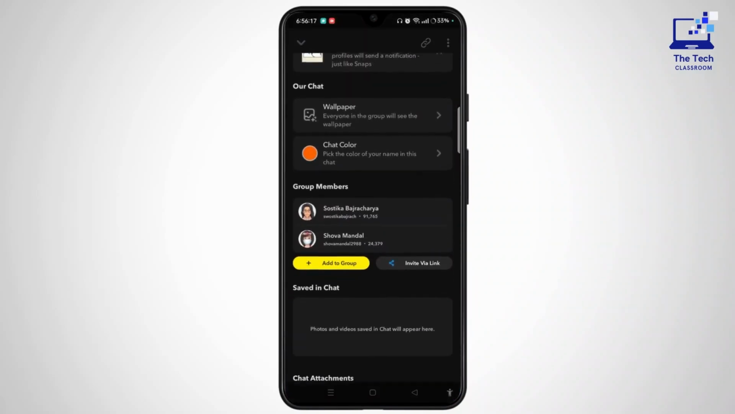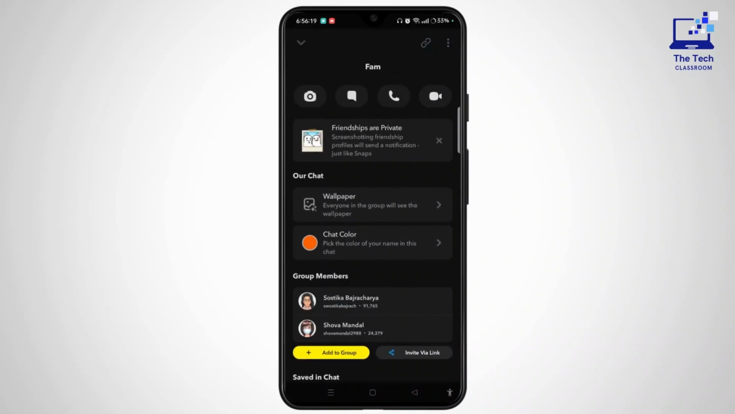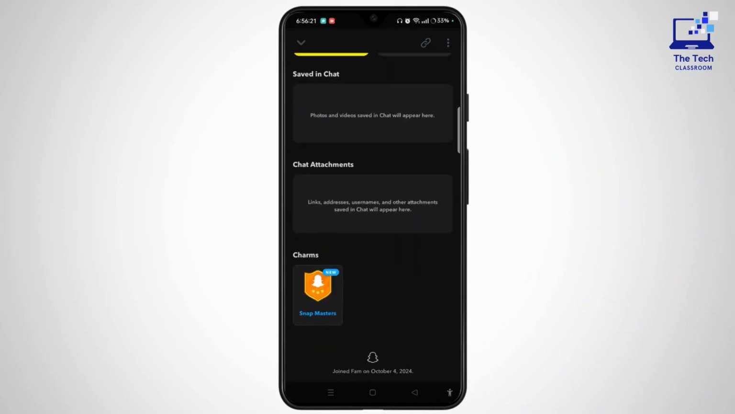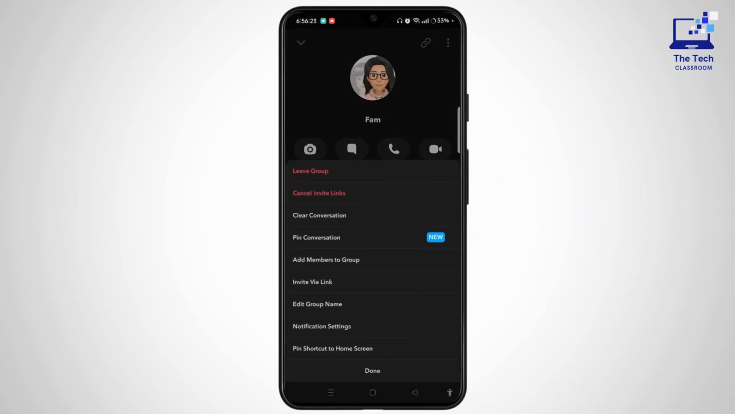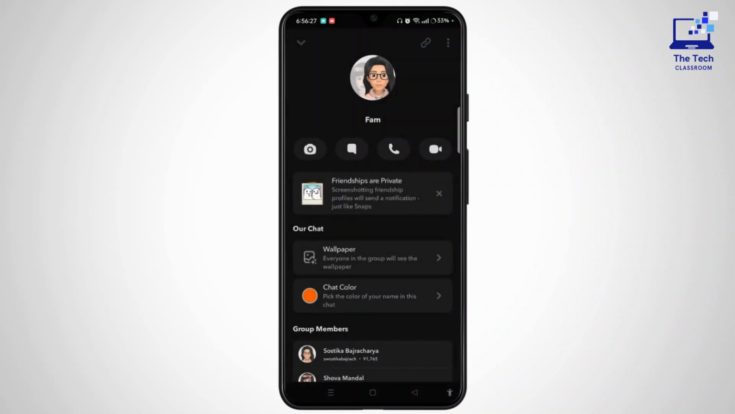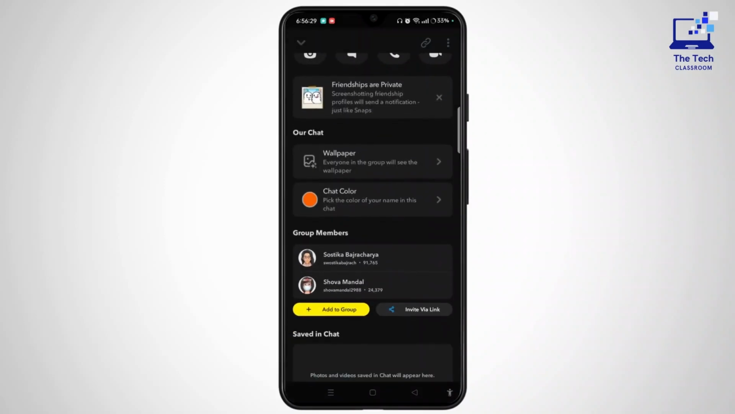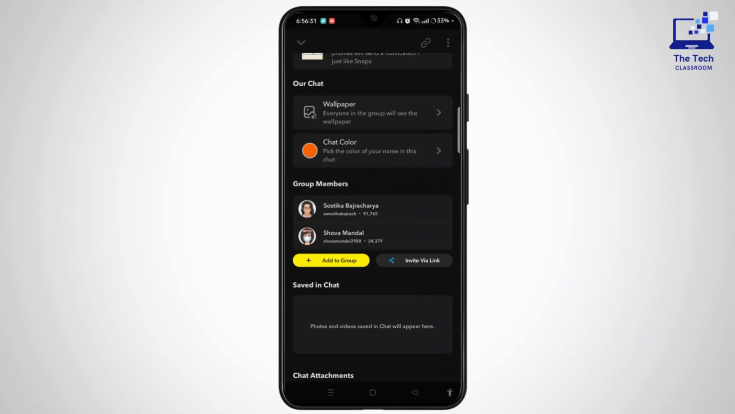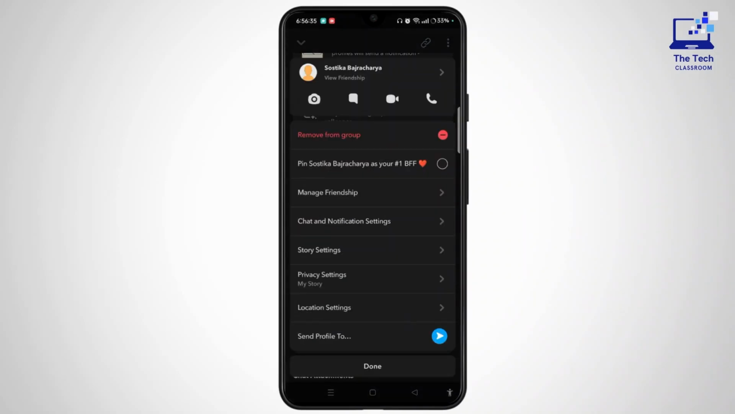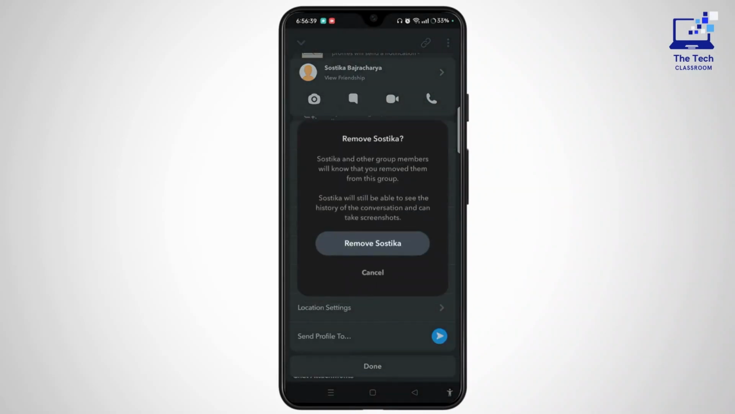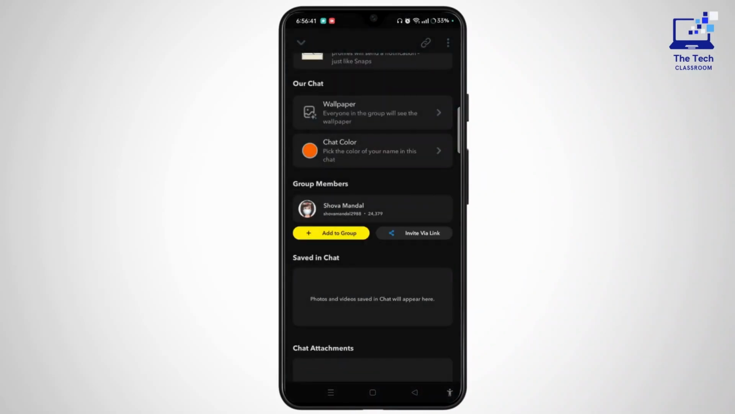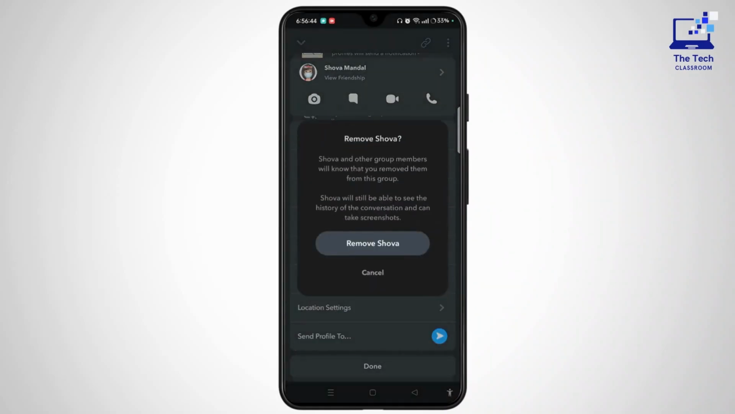Now here you can see the group members. As you can see, there is no search icon or button that helps us to delete our group directly. So what you need to do is simply delete and remove every member of this group one by one. For that, tap and hold the particular group member and select remove from the group. Select the remove button and do the same for the other members as well.